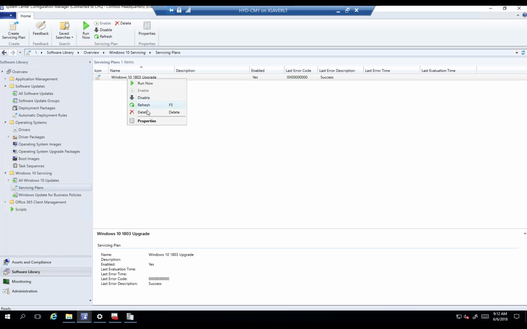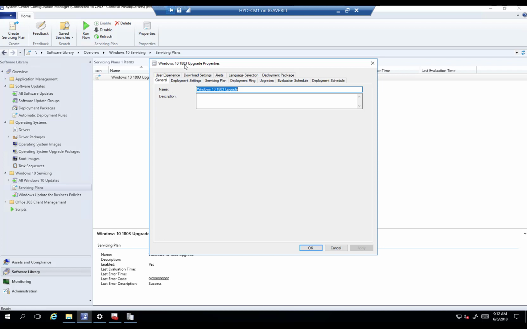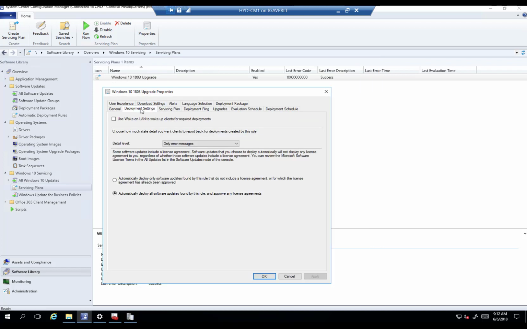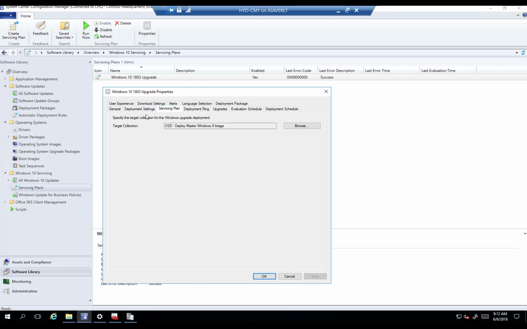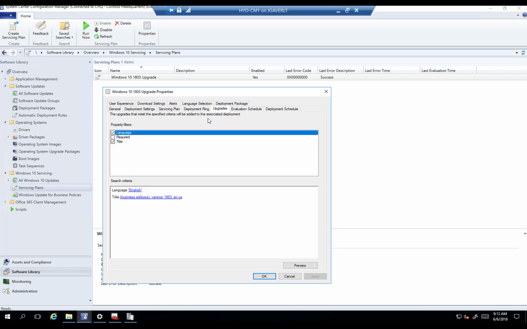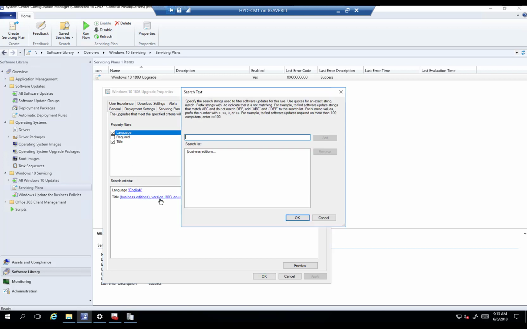So just to show you what this looks like, I already created a servicing plan in my environment. On the deployment settings, we have it set to automatically deploy all software updates. My target collection, which don't pay attention to that, it's just an empty collection right now. Deployment ring, I have semi-annual channel targeted, so this is current branch for business and basically day one get the feature upgrades. And then on language, I would narrow it down to English, and title, I have it narrowed down to Business Editions version 1803.